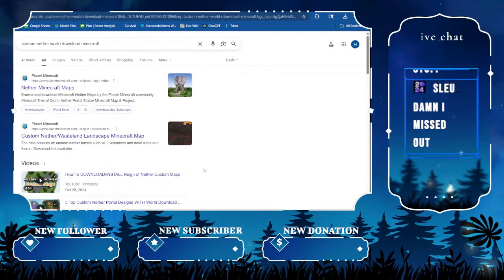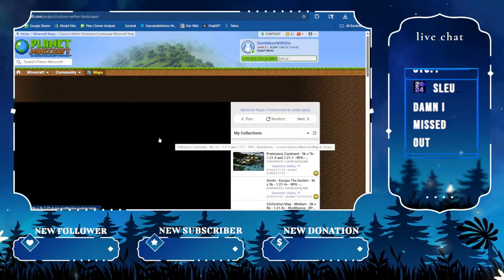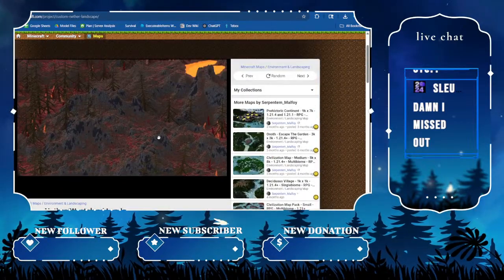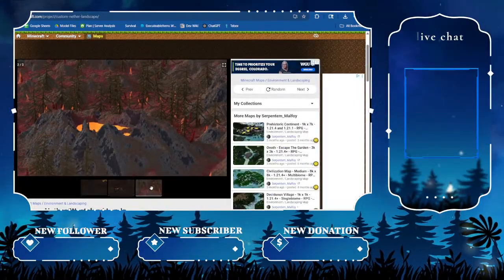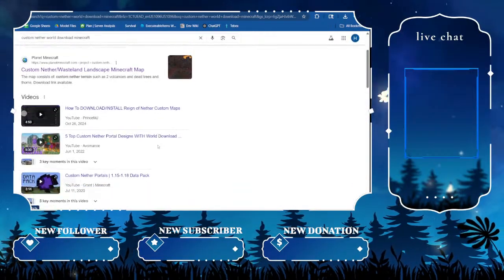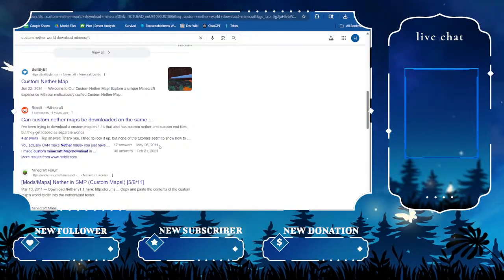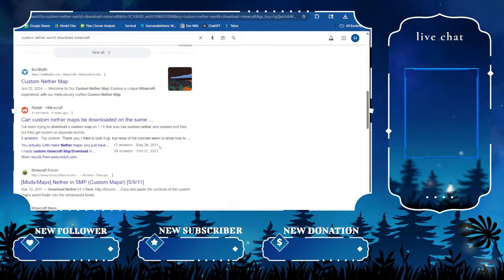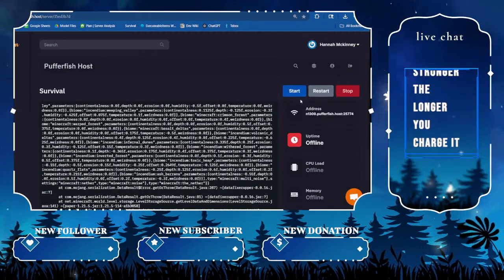I'm gonna see if there's any cool Nether worlds I can download really quickly before I boot it up. Probably not. Ooh, that's kind of cool actually. I know. Honestly, I don't know if they're gonna work anymore because of the data pack being gone. Alright, let me just boot the server back up.